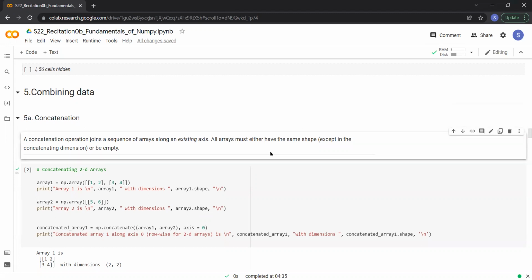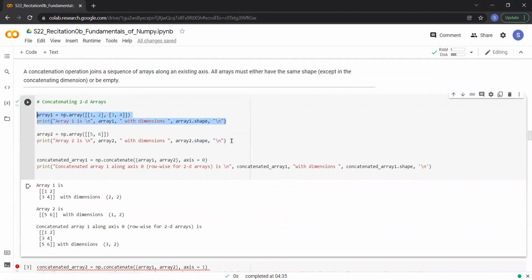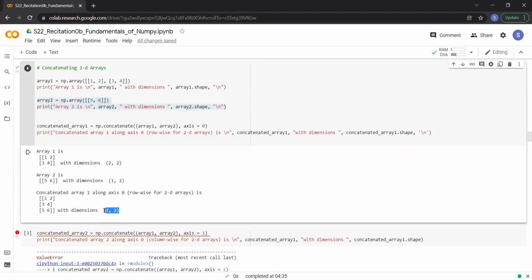Let's take an example where we have two NumPy arrays, one of shape 2, 2 and the other of shape 1, 2. If we concatenate these two arrays along axis 0, we can see that it is a valid operation because the shape of these two arrays is the same along all the other axes except axis 0. Here we can see that the resulting NumPy array has a shape of 3, 2, which we get by adding 2 and 1 along axis 0.